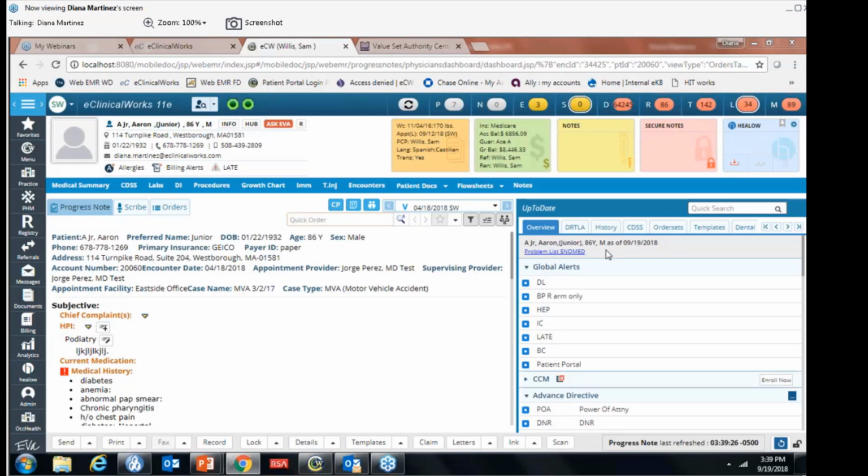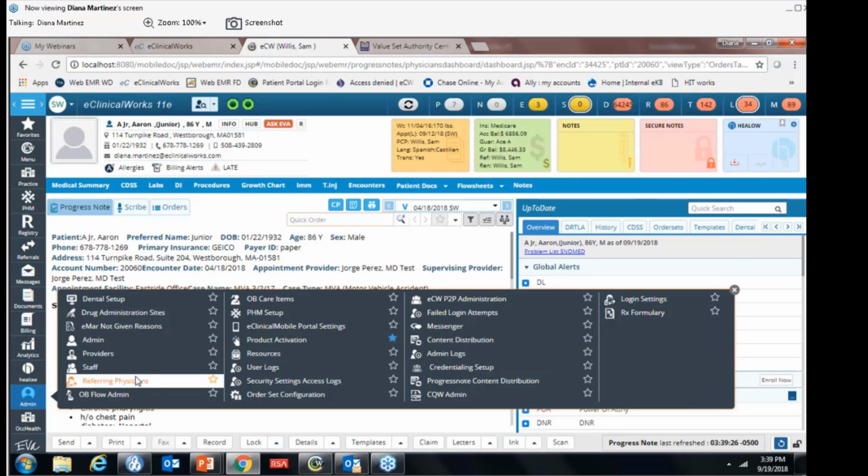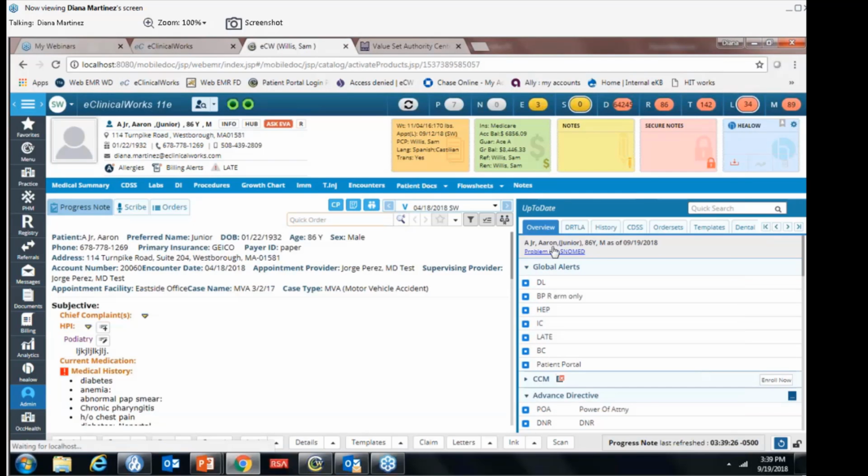We have another question. How can we activate GoodRx and how to activate PDMP? You'll go to your product activation page, admin on the left, product activation.